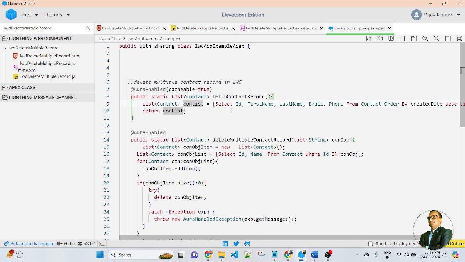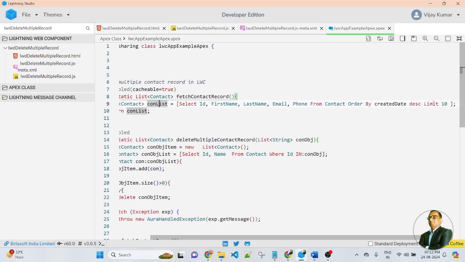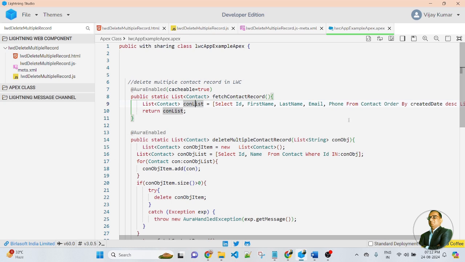Here I am writing a SOQL query for the contact. Select Id, FirstName, LastName, Email, Phone from Contact, order by CreatedDate. And here I am adding a limit of 10 because friends, there are so many records created in the contact. So for demo purposes, I am adding a limit. So here I will be displaying only 10 records. After that, I am returning the list of contacts. So first I retrieve the list of contact records using this method.